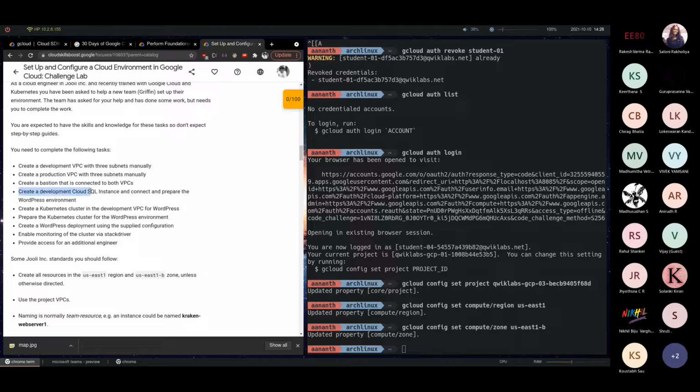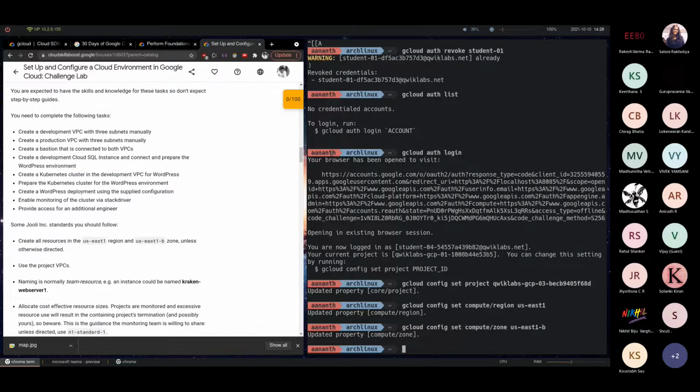Then they're asking us to create a Cloud SQL instance and prepare the WordPress environment, which is a few DB statements which they have provided us. Then we'll have to create a Kubernetes cluster for development of WordPress, and deploy WordPress on the cluster. Finally, we'll have to enable monitoring for the cluster via Stackdriver. And then we'll have to provide access for an additional engineer. We disabled access the last time we did this, and this time we'll have to enable access for the second user that has been provided to us.